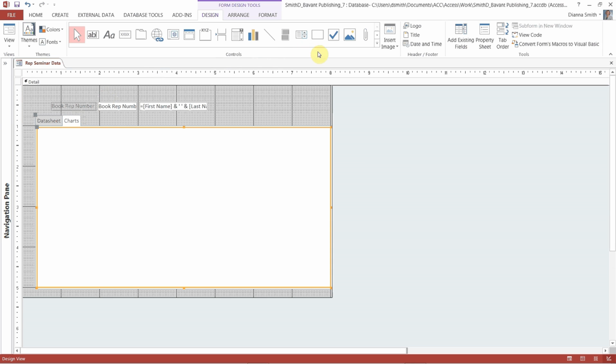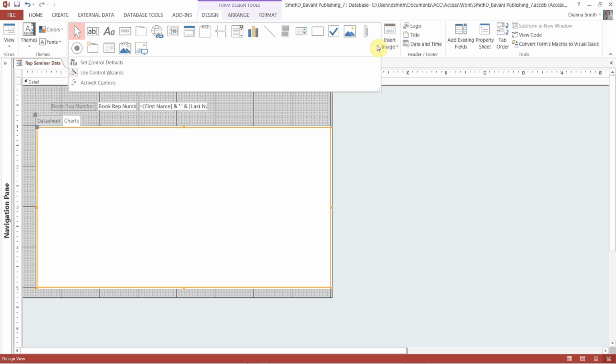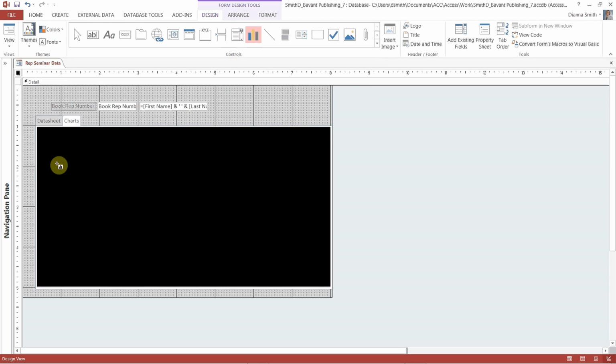Now we want to go to our More button, which for me, I don't have to do that. But if you need to, you need to. And then we want to choose our Insert Chart tool. So now we get to click on that. And then we're going to click over here in the top left corner. Notice how the whole thing turns black when you slide over the section.